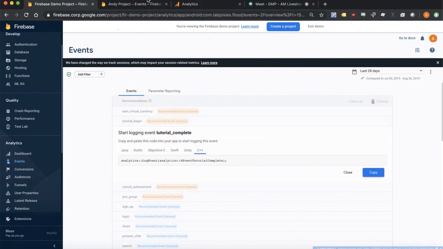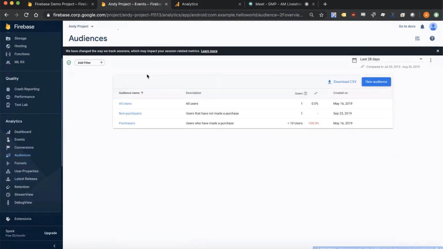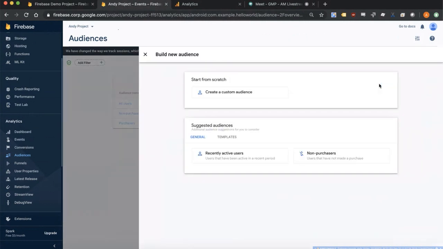Now, jumping over to the audiences tab instead. Like I said, the audience builder has had some tweaks as well, and currently it allows you great flexibility in terms of actually building your audiences and then using them to either filter your reports or to act on it through the products that integrate with Firebase.